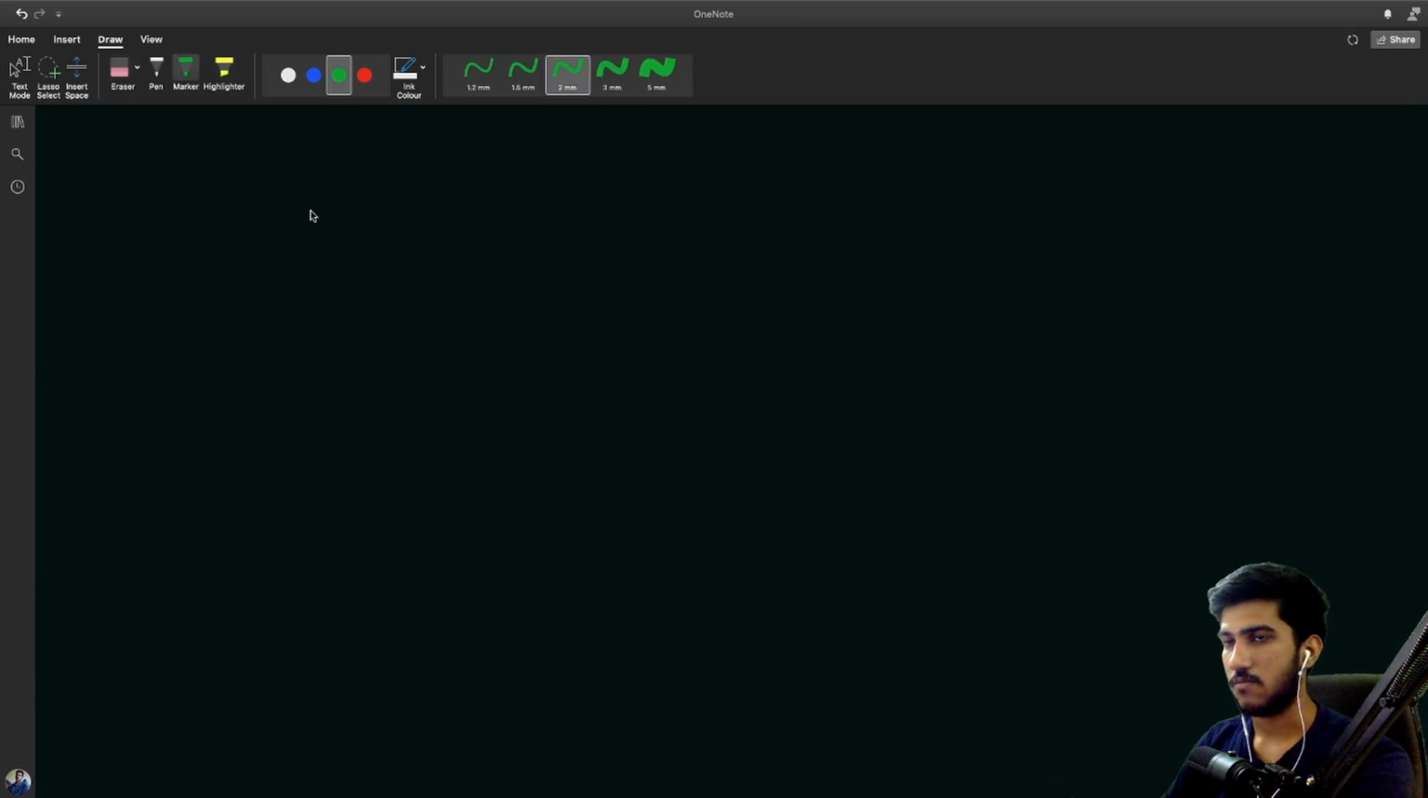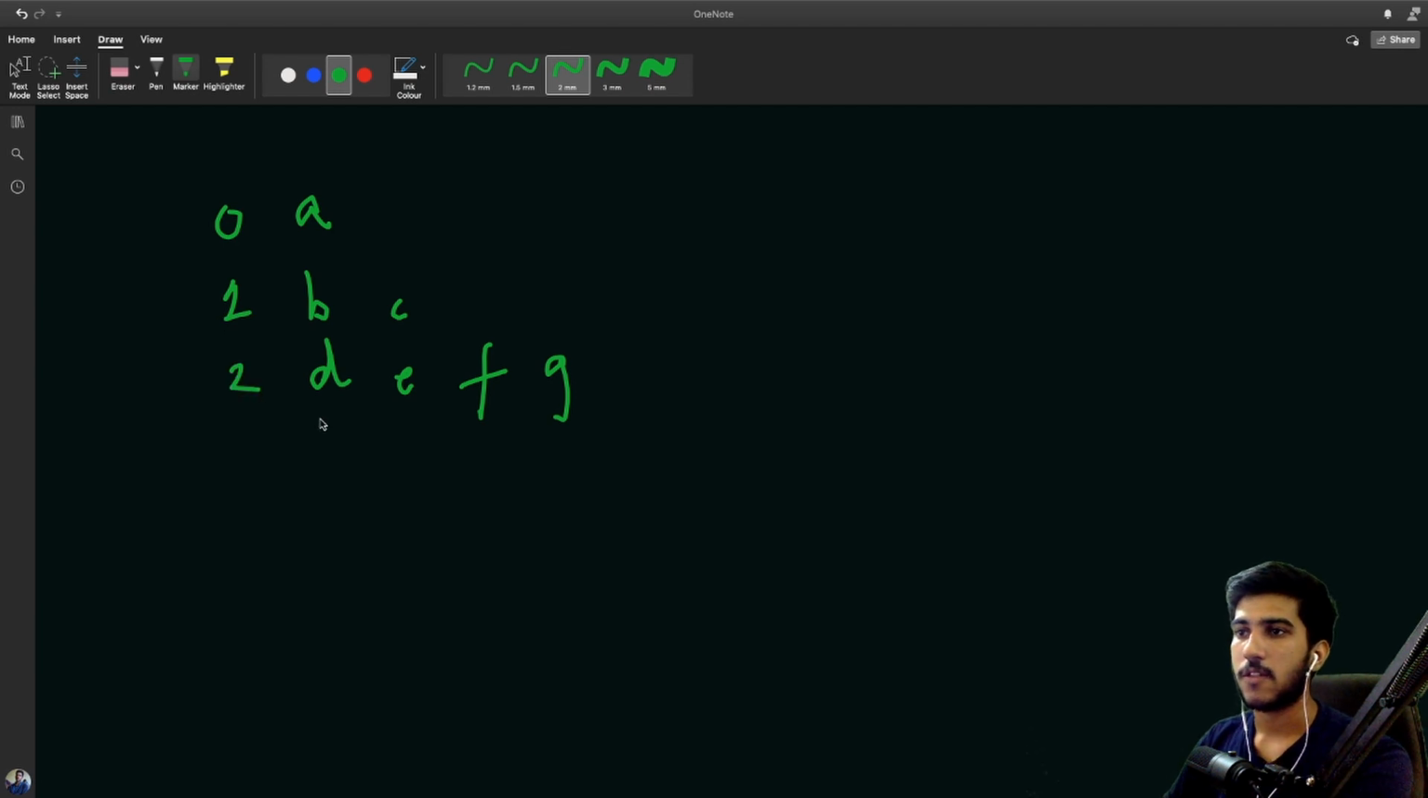So I have the elements like this. Let's assume A, BC, DE, FG. So let's assume this is a level order we got, with indices 0, 1 and 2, right? So the resultant should be that alternate levels should be reversed, right? So they would be expecting this, like A, C, B, D, E, F and G.